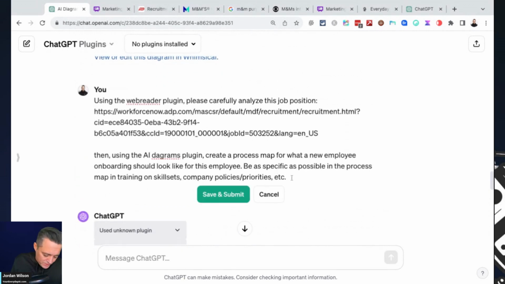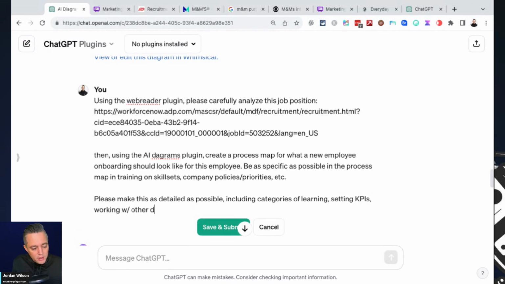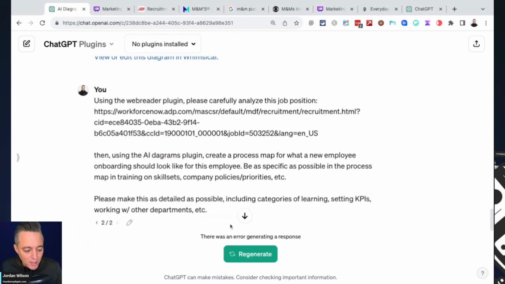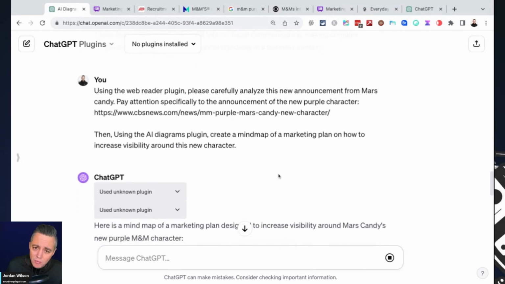I'm going to say, please make this as detailed as possible, including categories of learning, setting KPIs, working with other departments, etc. So, right. So one thing people don't know is if you don't like an answer that ChatGPT gives you, you can always go up and click a refresh or redo button, or you can click what I did, the edit button, and add some additional information. So whether you're using this diagramming plugin or anything else, if you're getting an output that's not great, you can just go ahead and edit it, put in more details to make it a little bit better.